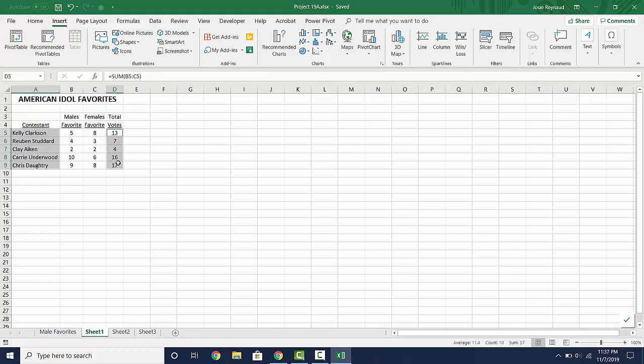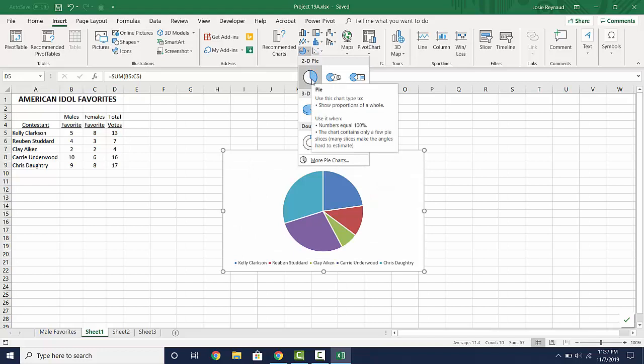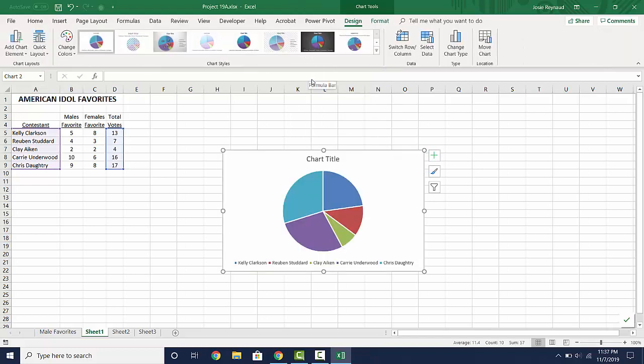Once I have those two separate columns highlighted, I go to the Insert tab, and then over to the Charts group, and we'll go to our pie charts again, and we'll do another 2D pie chart.